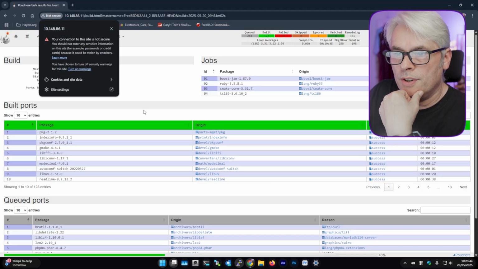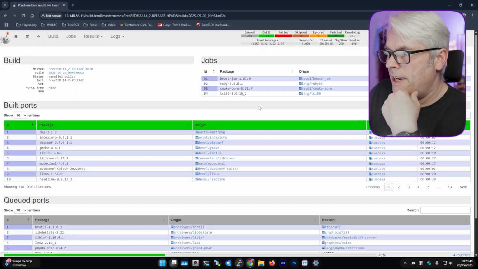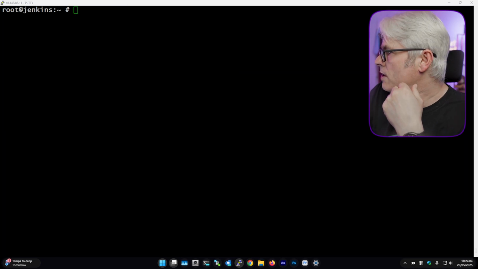Okay, so this machine has got poudriere running. There we go. Yeah, it's not secure because it's not on HTTPS, but it is running and it is building packages. It's got 161 left to do. That's fine. So what I want to do is look at Jenkins.